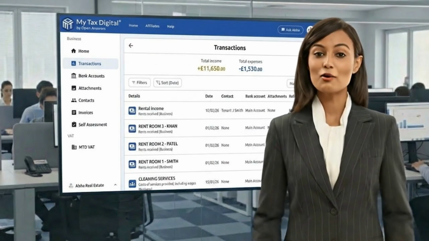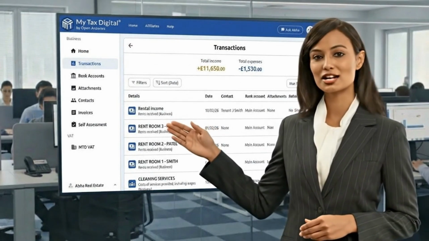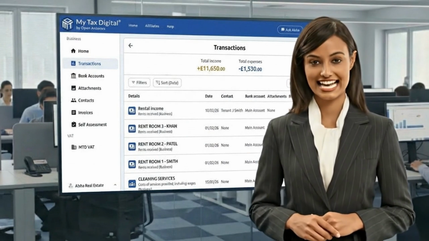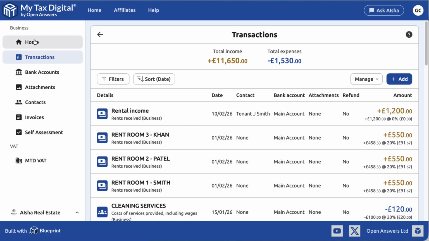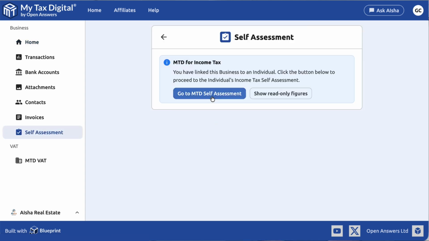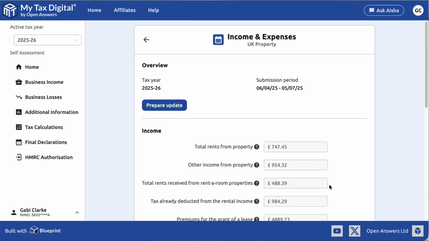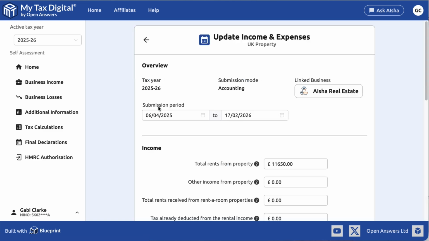Okay, super. We've uploaded our income and expense data into My Tax Digital, and now let's go and submit an income and expense update to HMRC. So click on Home, then choose Self-Assessment and click on Go to MTD Self-Assessment. You're now back on the self-assessment screen for your business. Click on Income and Expenses. Here you'll see the figures for the last update you made. We're making a new update, so click on Prepare Update.